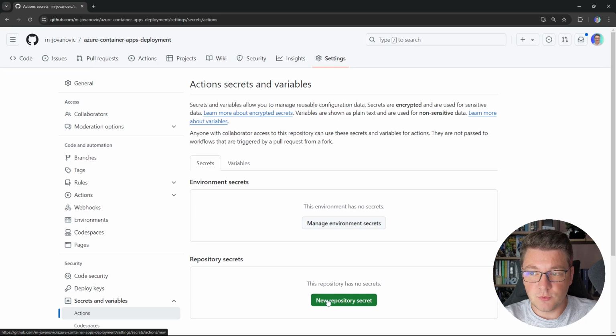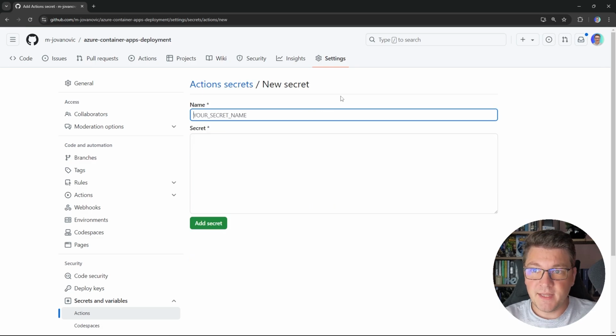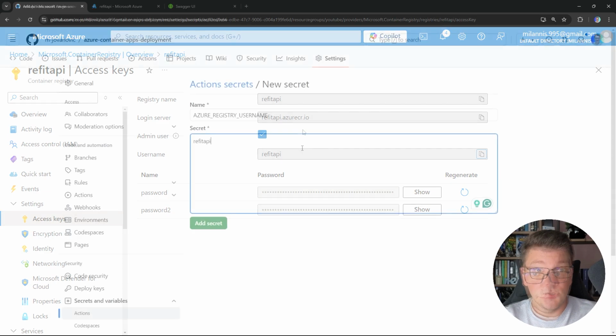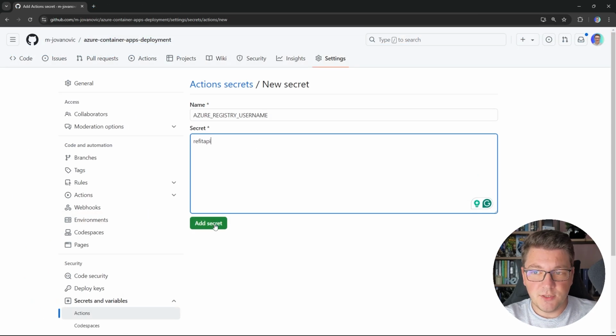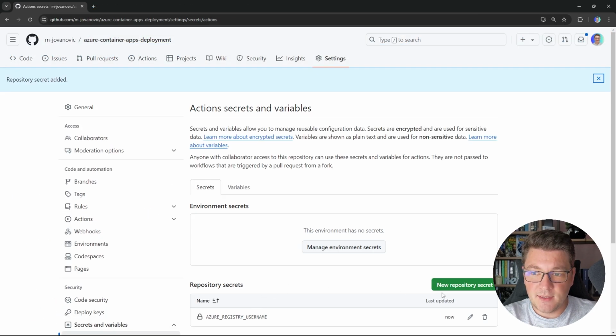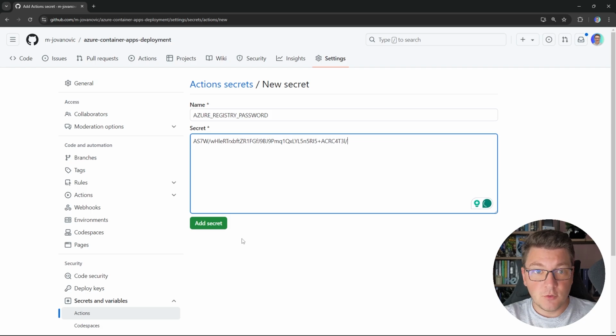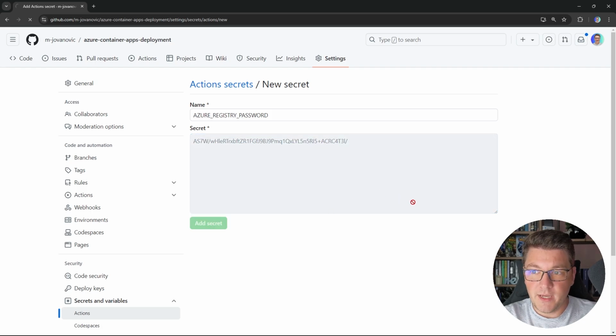So let's choose new repository secret, and then for the secret name, I'm going to choose Azure Registry username. We have to jump into the Azure portal to find this value, and if you go into the access keys for your container registry, the username you will find here. If you configured a managed identity for this, then you will have to use that. So I'm going to paste in the secret value here and create my secret, and then I'm going to create another secret. This one is going to be the Azure Registry password, and you can also get this value from the Azure portal. And then I'm going to add the secret.